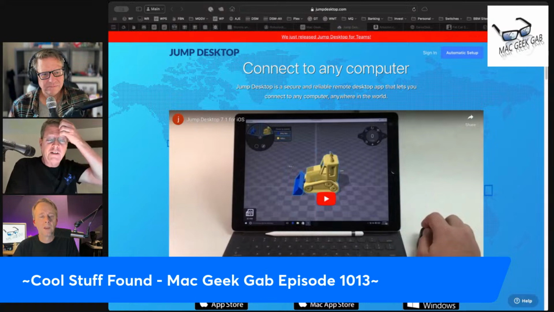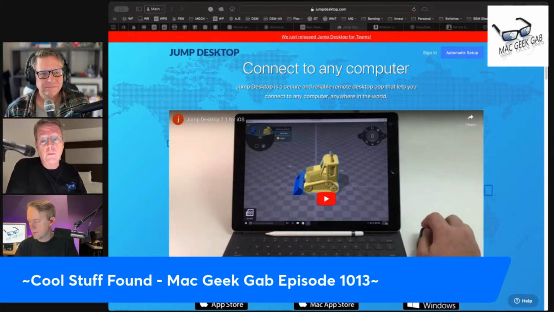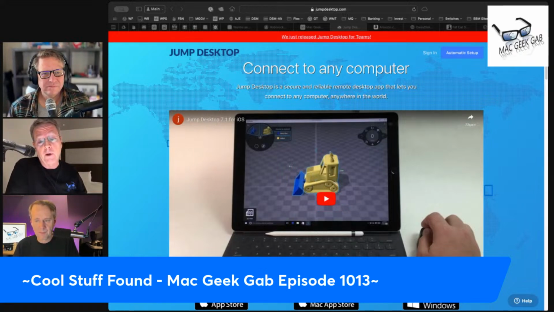Right. It keeps getting better, though. Their proprietary protocol called Fluid is supposed to be optimized for faster speed and work better on lower bandwidth internet connections, and he buried the lead. Jump Desktop supports audio from the remote host. VNC screens and most others do not.